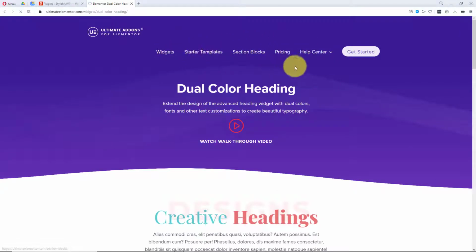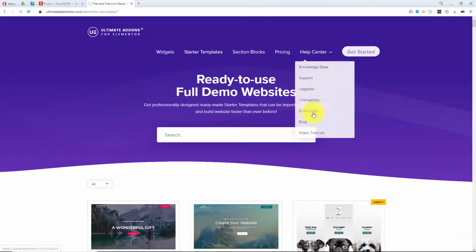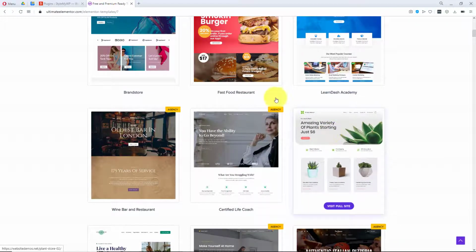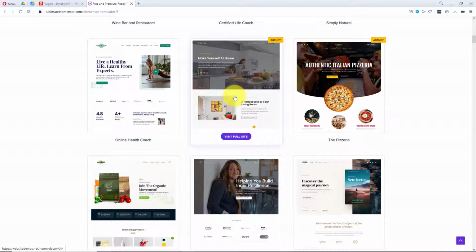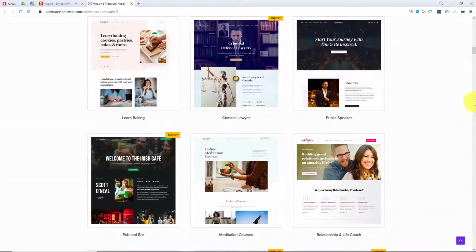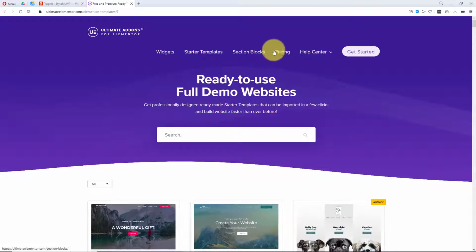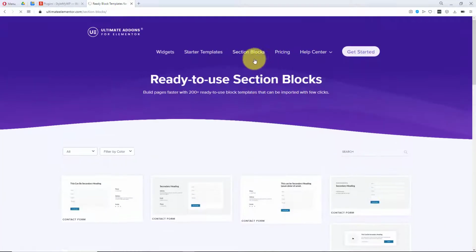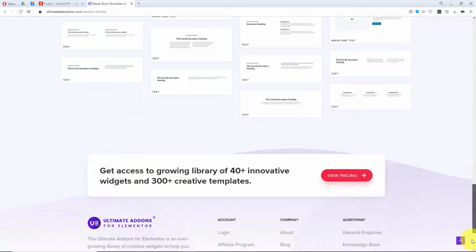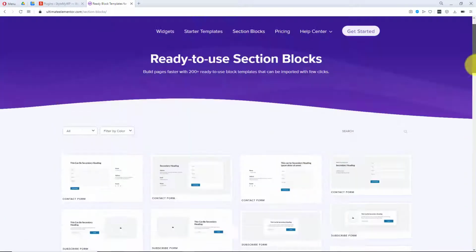And here are some starter templates as well in Ultimate Addons for Elementor. You can check out all these templates like this. You can quickly import these templates and create landing pages in just a matter of seconds. All the templates are categorized and you can use any of them if you have a paid plan. And here are also section blocks. Unlike starter templates, section blocks are just sections that you can use in your pages, and there are many sections that you can use very easily.